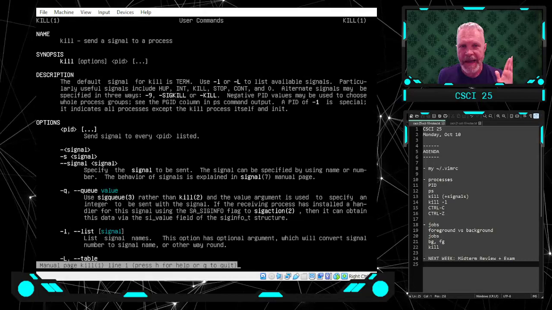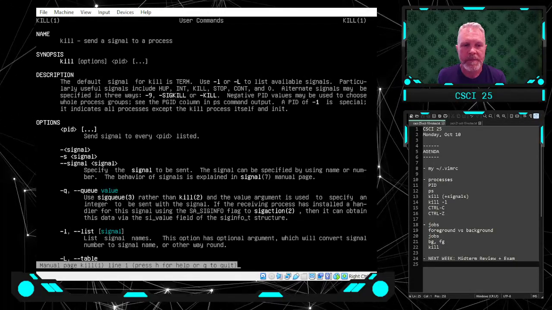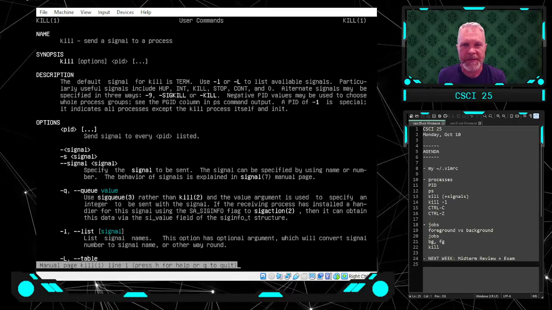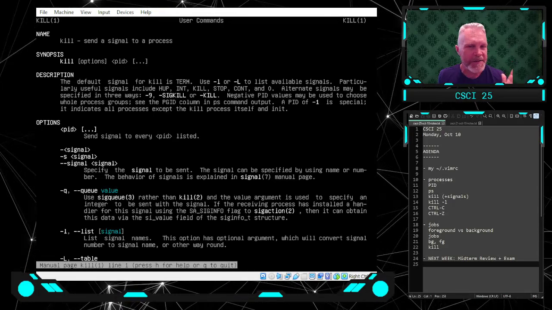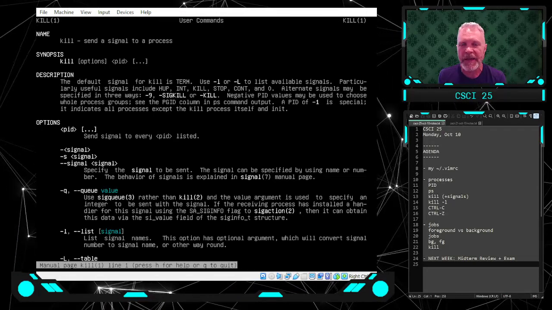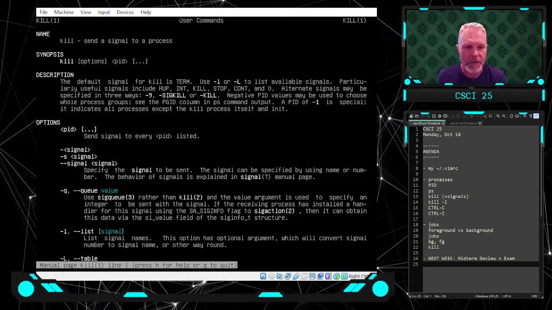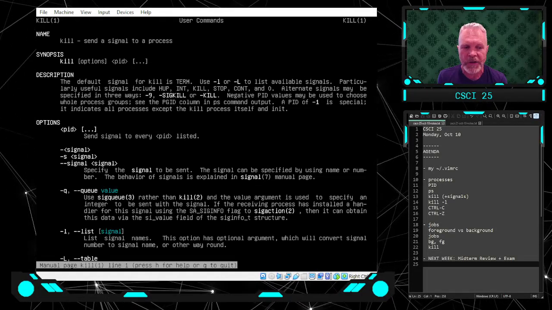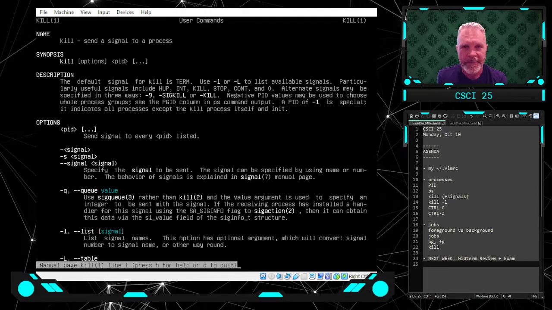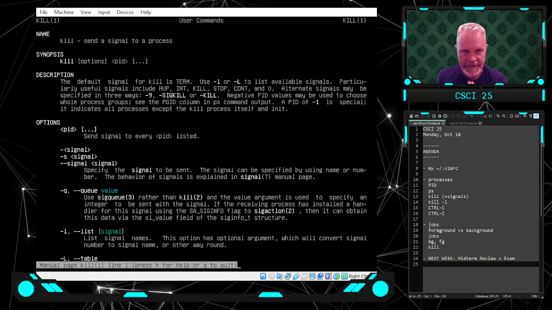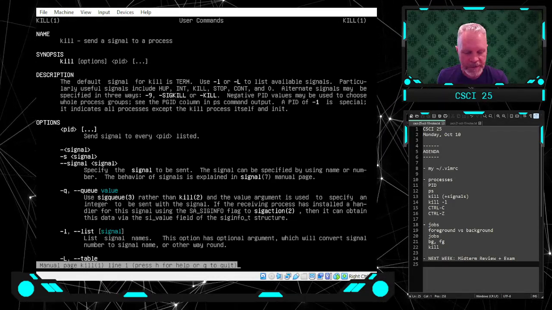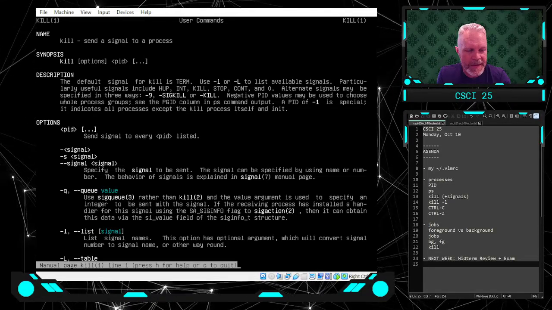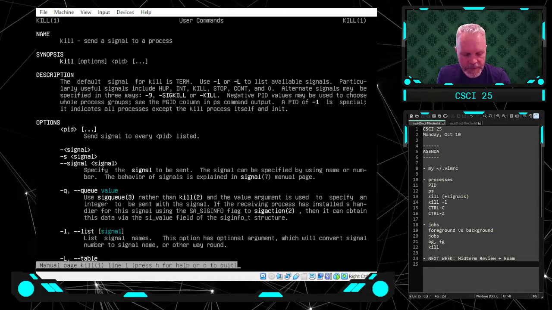Does the process have to respect the signal that it is receiving? It does not, with the exception of kill, which it cannot ignore. So -9, -sigkill, or -kill actually will force the process to shut down whether or not it wants to. So let's try that instead, and then we'll come back to the man page.